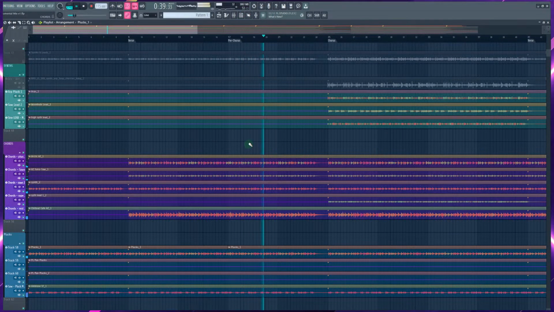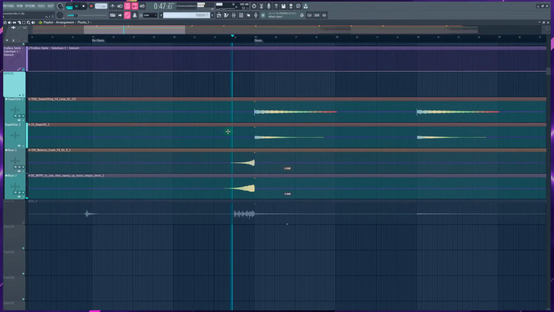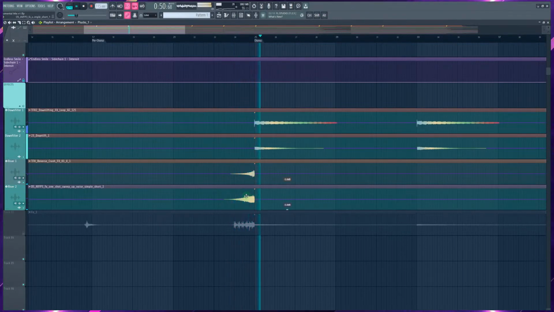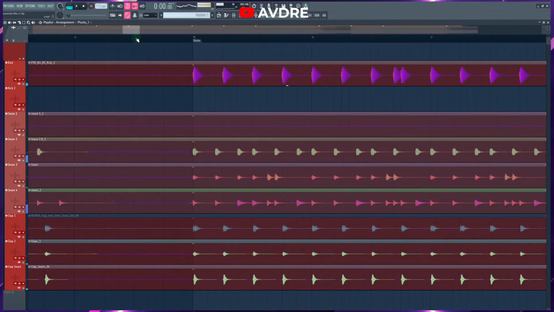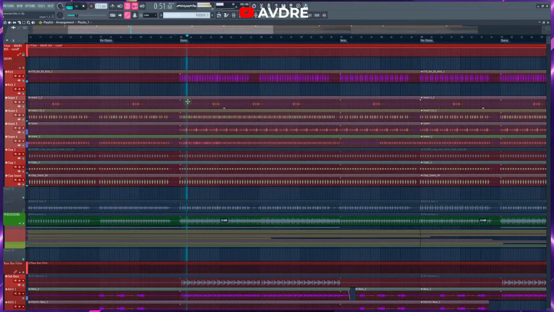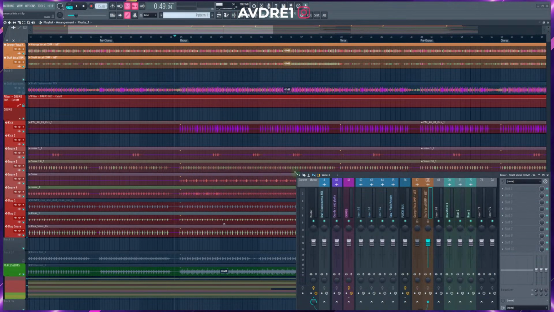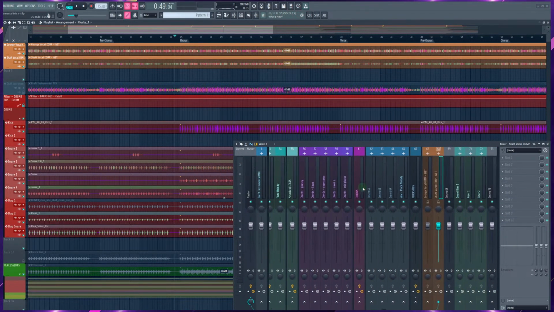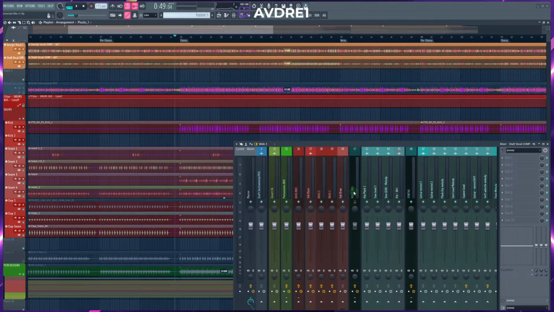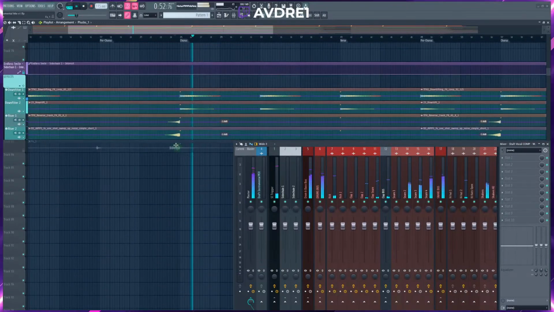There's a lot of mid-range. Sounds kind of boxy. Okay, let's see. And tweak the drums a little bit. Mute these instruments for now.